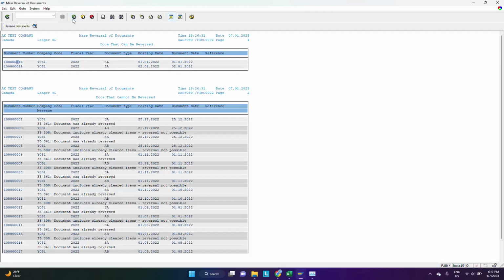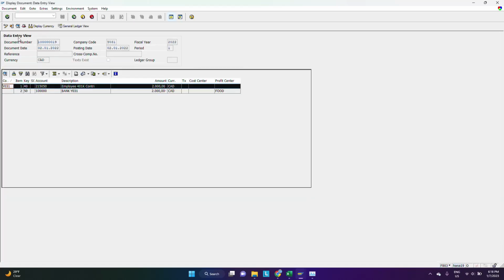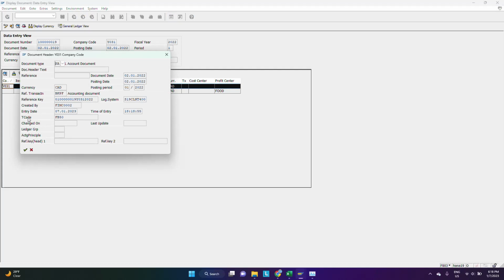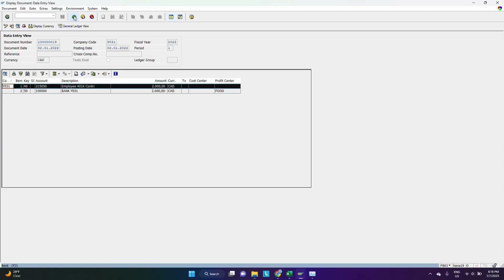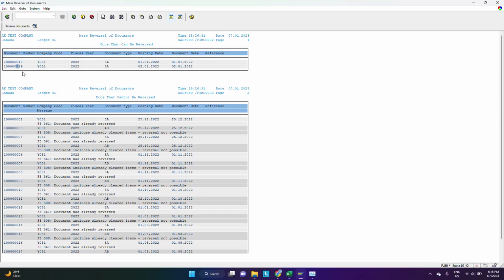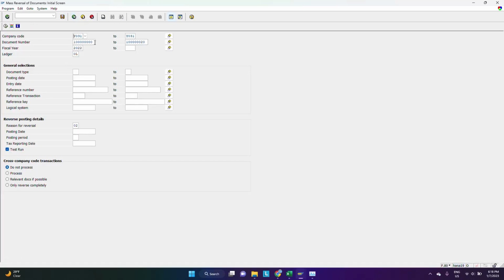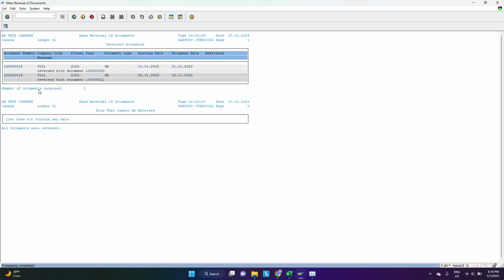So going back, we check the header again, there will be no reverse reference. So we want to reverse 18 to 19. We reverse it.